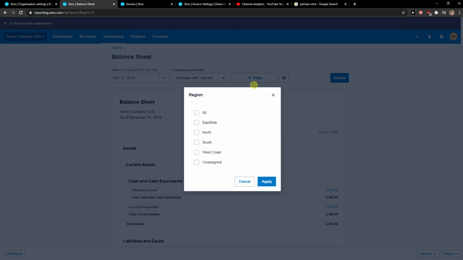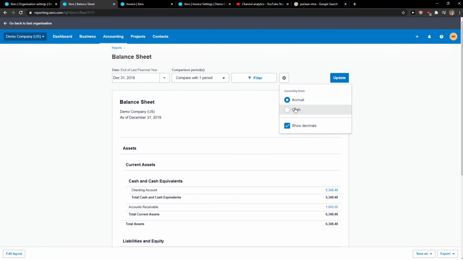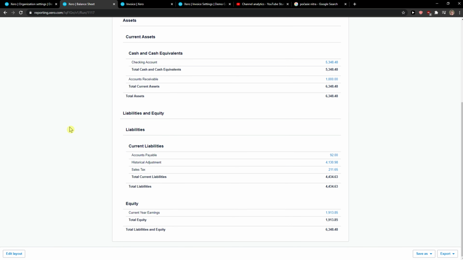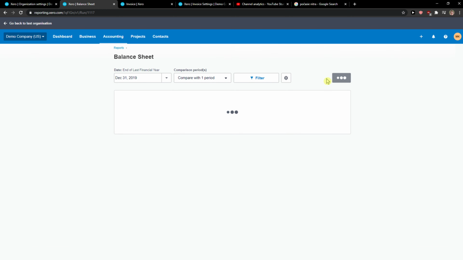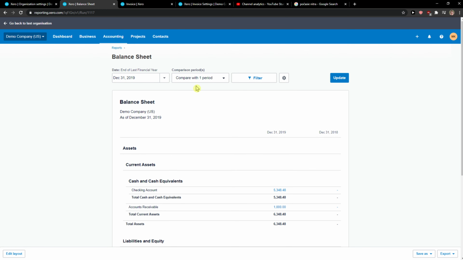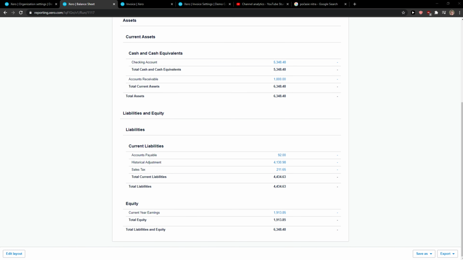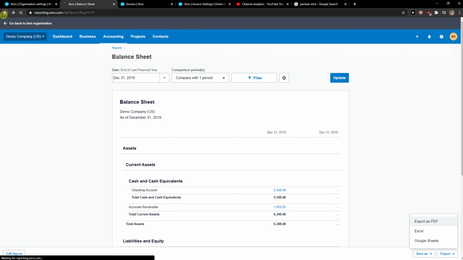Comparison, one period. You can filter it out if you want to region, or you can go like with cash. And then you can like report here, and you just update it like what I want to actually see. And then you can save as, or you can export it as PDF to send it to someone. And this is pretty much it how we do it.